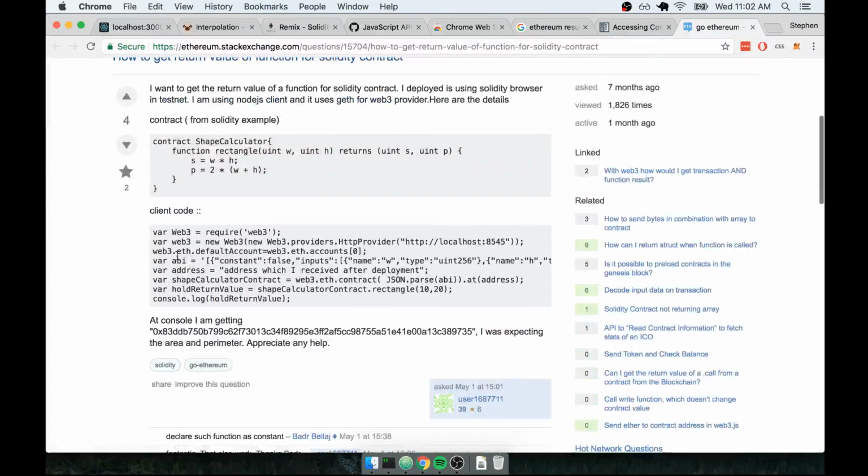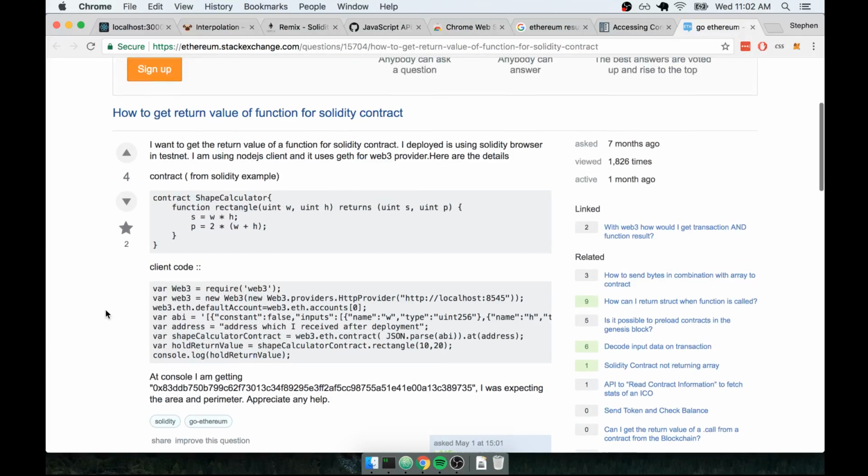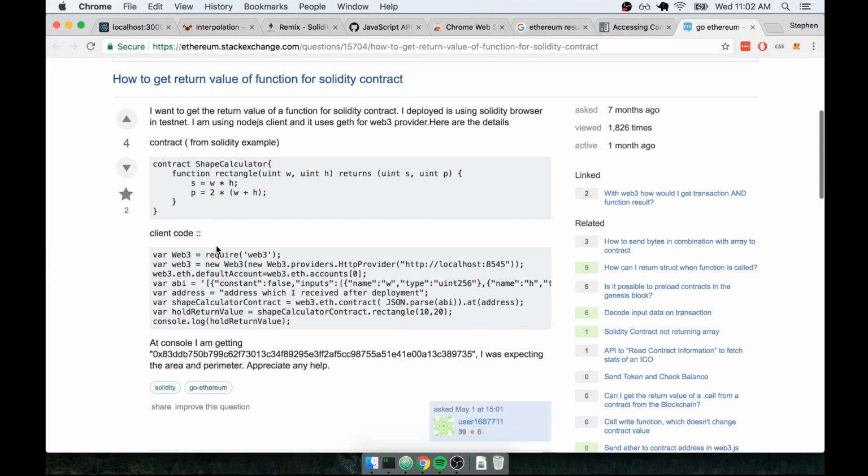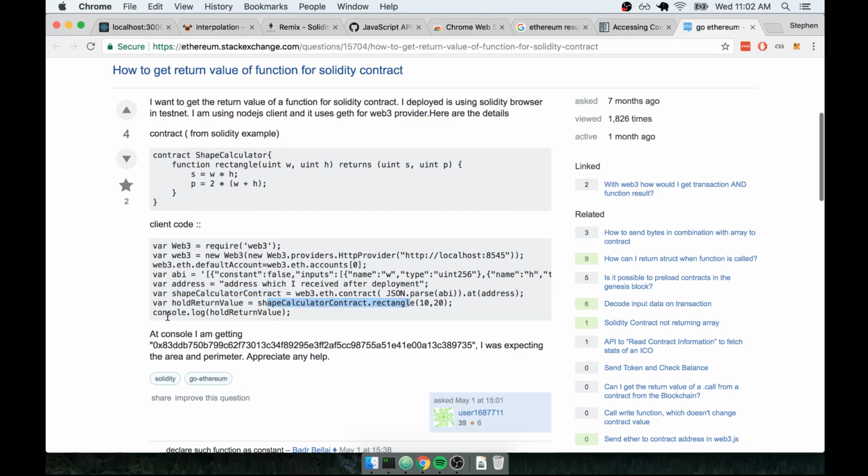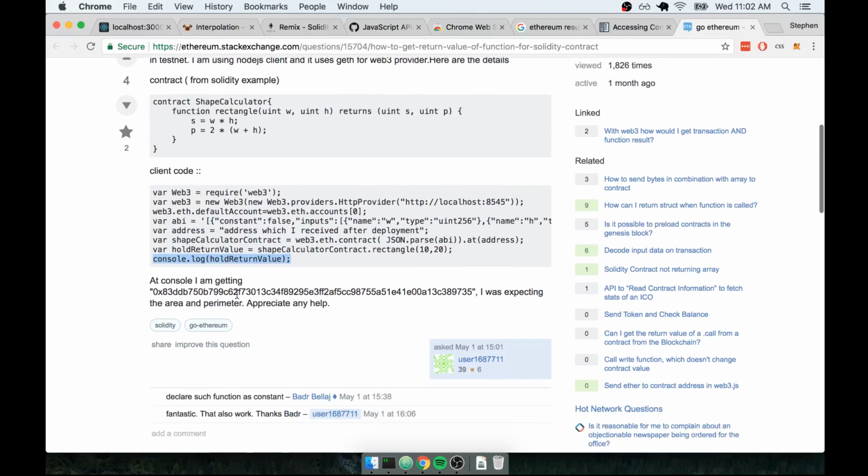Okay, so this might be saying that I can't do what I'm trying to do right now. I think that's what this is saying. I want to get the return value of a function. Here's the details, client code. They create Web3, set up the ABI and address, load up the contract, call the function, and then console log the return value. So they're doing the exact same thing as I am.